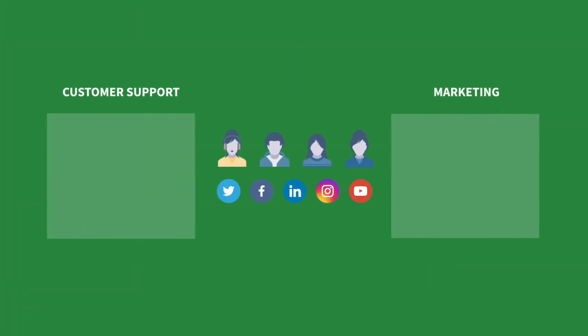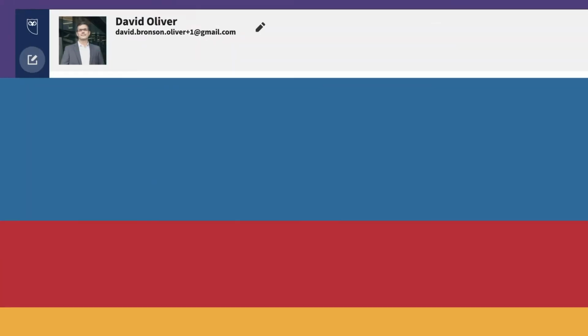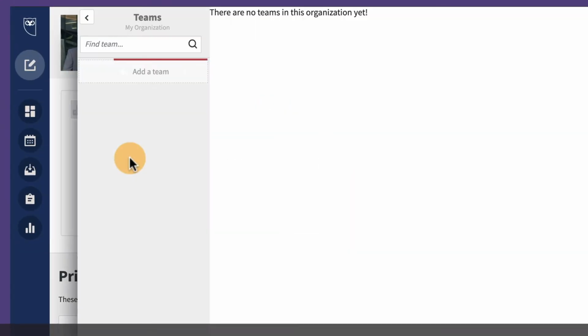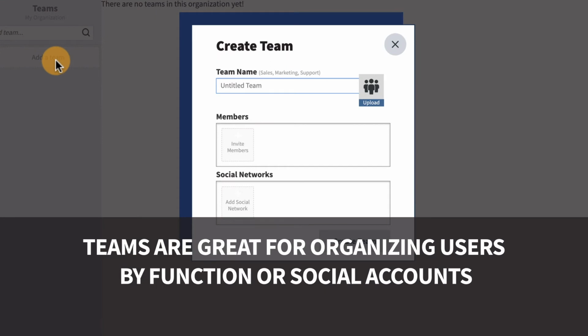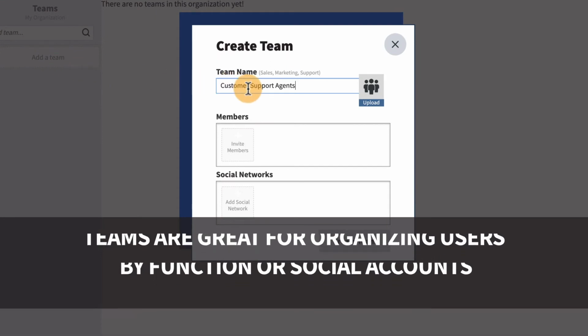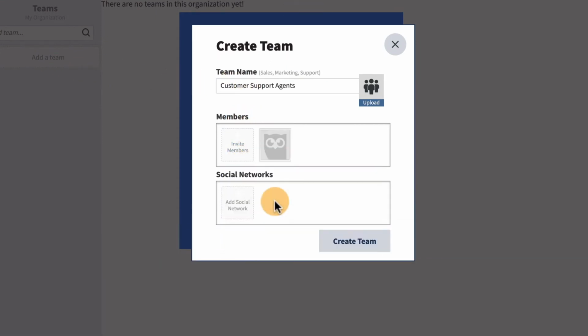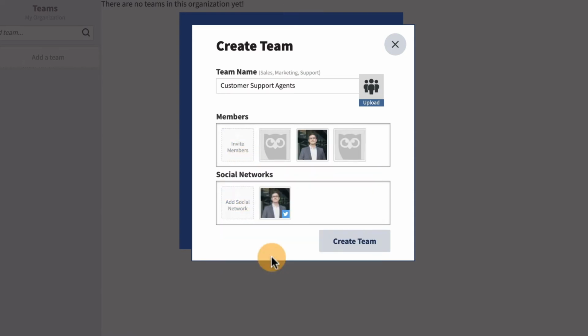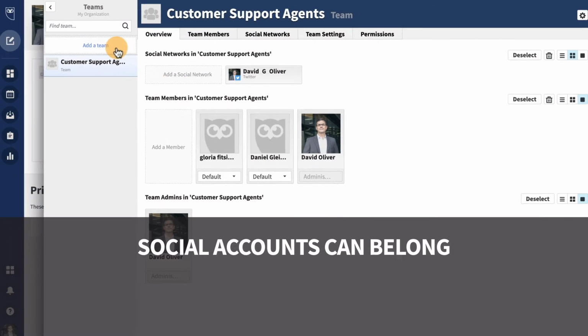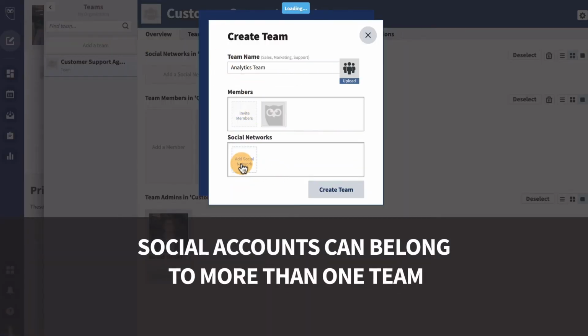Once your organization is created, you can create teams to segment individual users into groups and then give them access to specific social profiles. You can create new teams by clicking Add a Team. Teams are great for organizing users by function or specific social accounts. For example, you might create a team for customer support agents and assign them permissions just to Twitter. Please note that social accounts can belong to more than one team.